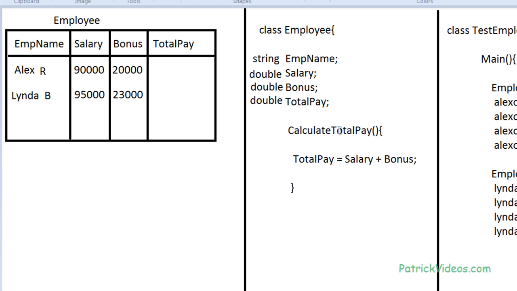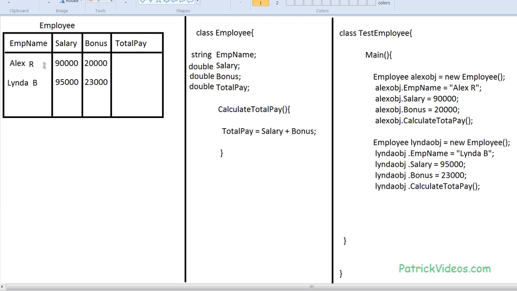You create a name for this particular procedure or method like calculate total pay, and here you specify how to fill this column. This column will be filled by adding salary and bonus. So you just put total pay equal to salary plus bonus. So we have now translated this particular table into a class. These records are nothing but objects.